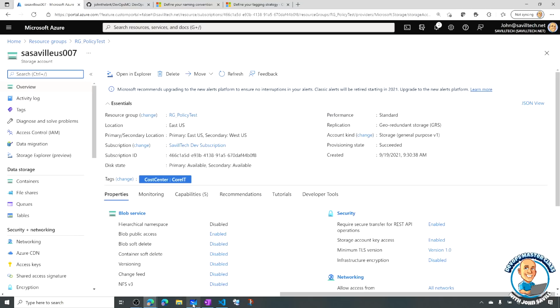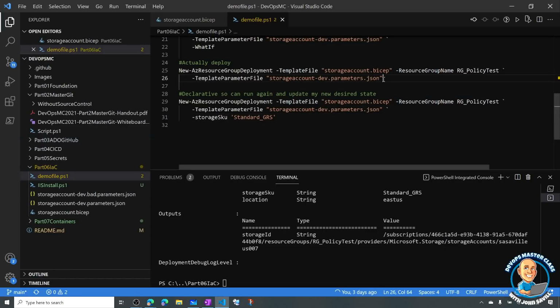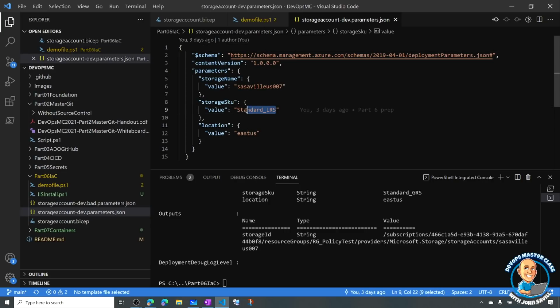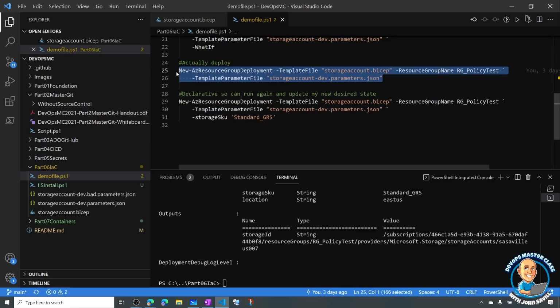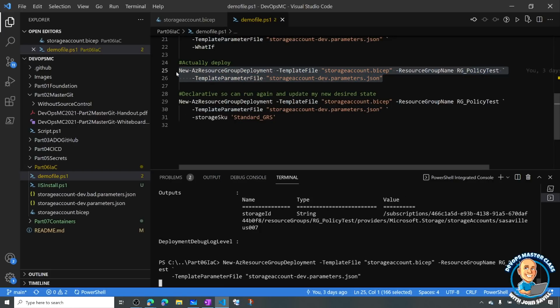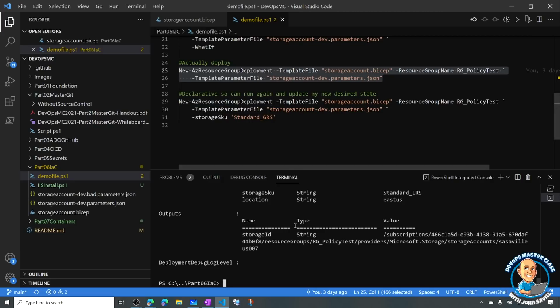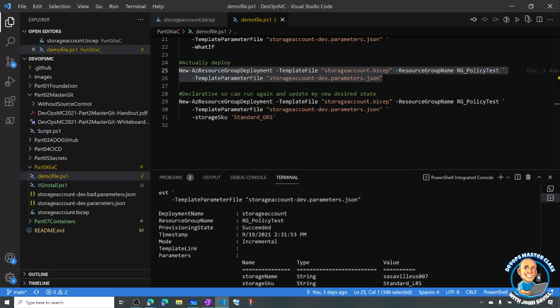Now let's run this again and actually run the first line. Remember, in the parameter file, it's saying it should be LRS. The only reason it did GRS is because I overrode it in the execution. So I'm going to run it again. So this is my desired state: I want this storage account to exist, but I want it to be LRS. So maybe I've changed it in my repo to now be LRS from GRS. I'm not giving it a different command. Now it says it's finished, and notice it's saying, hey, storage SKU LRS.